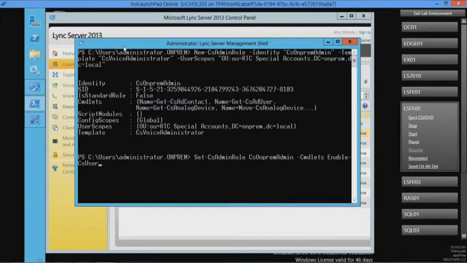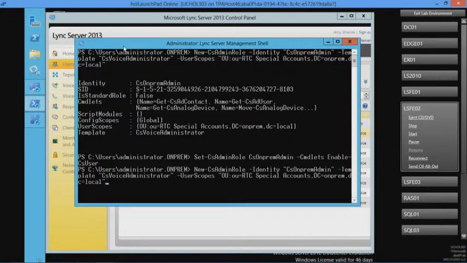Then we said we wanted to be able to enable a user, and incorrectly we're going to type this command to show what would happen. So here I have setting the CS admin role, on-prem admin. I'm adding a commandlet, or it appears that I'm adding a commandlet, enable CS user. As soon as I hit enter on that, we will notice when I go to get, actually let's do a get this way.